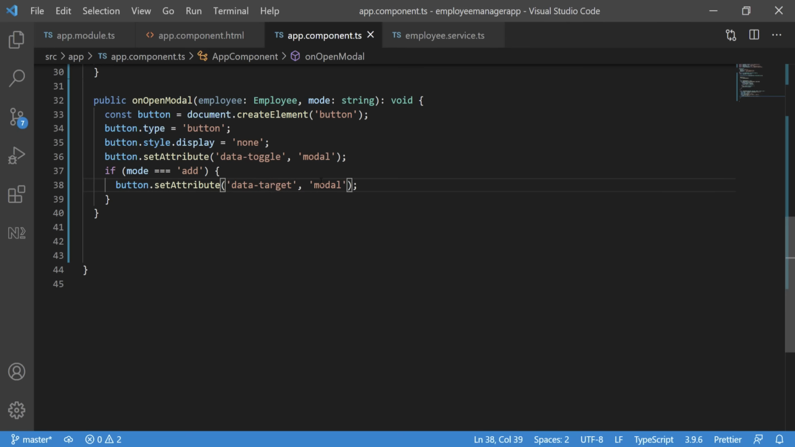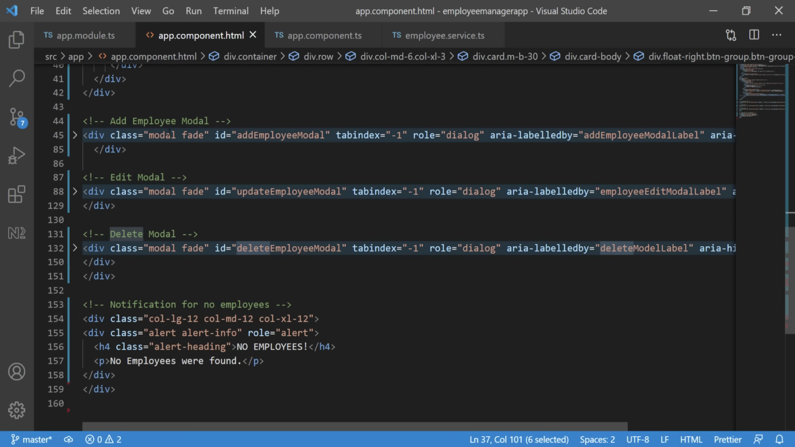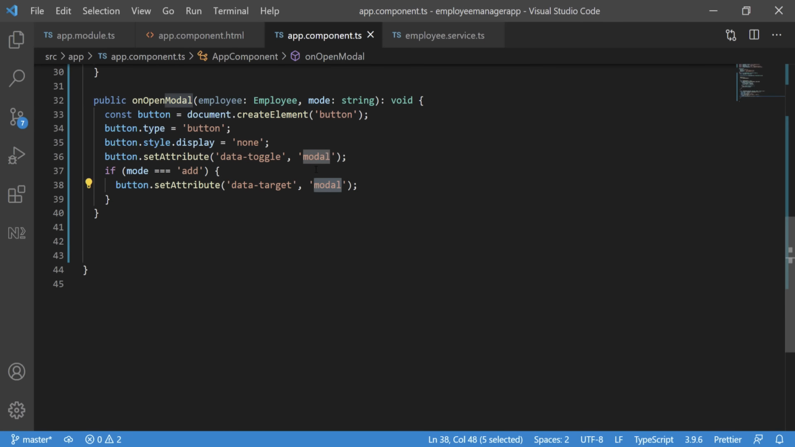And that's going to be the ID of the modal that I want to open. So let's go back to the UI. For the first one, which is the add, I want to add this ID right here, which is add employee modal. So I'm going to copy this, go back, and then put this down here.